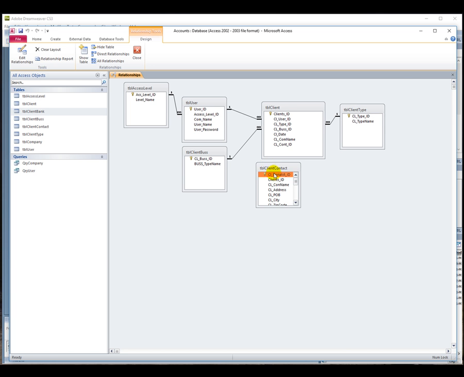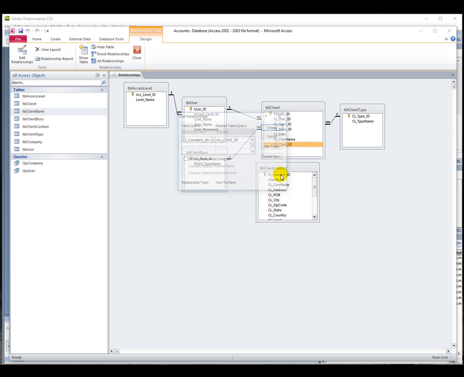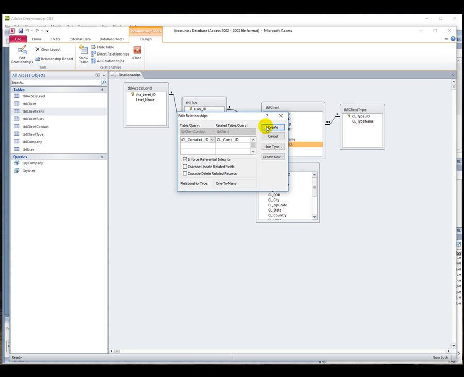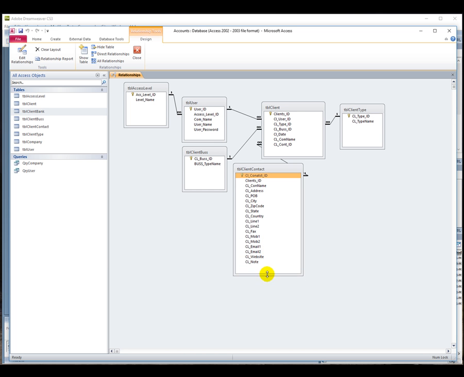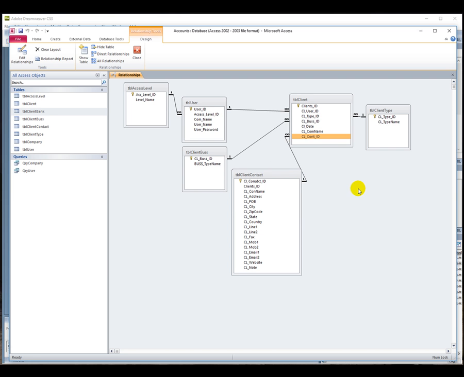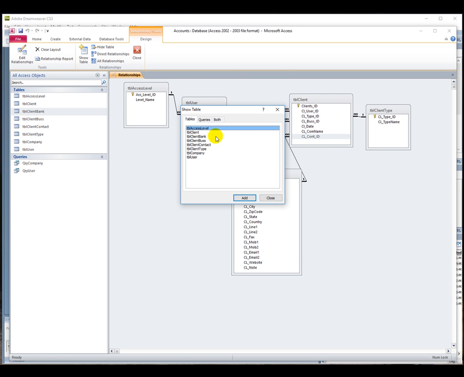Close, and what we're gonna do is we're just gonna put contact ID to contact, enforcement, cascade, delete record. Alright, so I think we have pretty much done all the tables. Got 1, 2, 3, 4, and what we're missing, let's see. Alright, so what we're missing over here is our client bank.